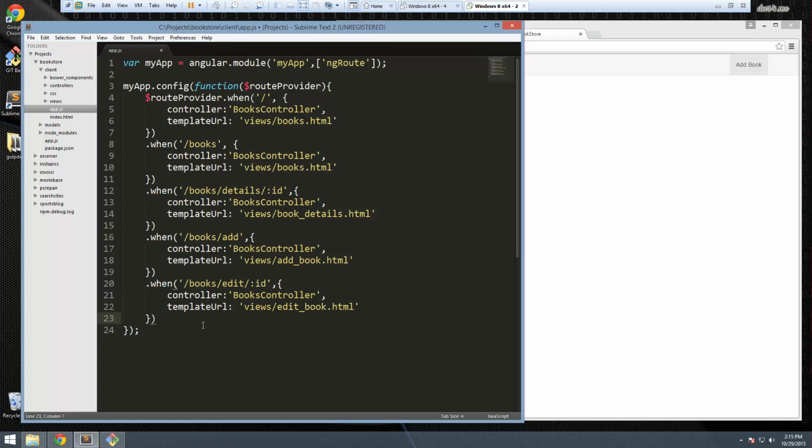Alright, and then the last thing we're going to add is .otherwise. So this is basically saying if the user navigates to anything else, I just need anything else other than these URLs, then what do we want to do? Let's just say we want to redirect to /. Alright, so it's going to be redirected to the home page if it's not one of these URLs. Alright, so that's it. That's it for this app.js file.